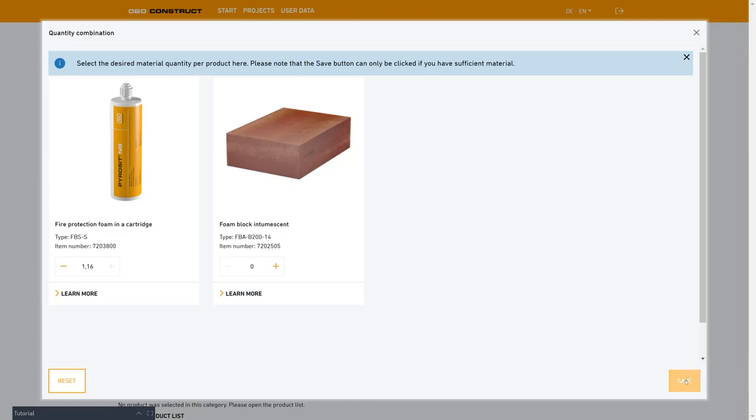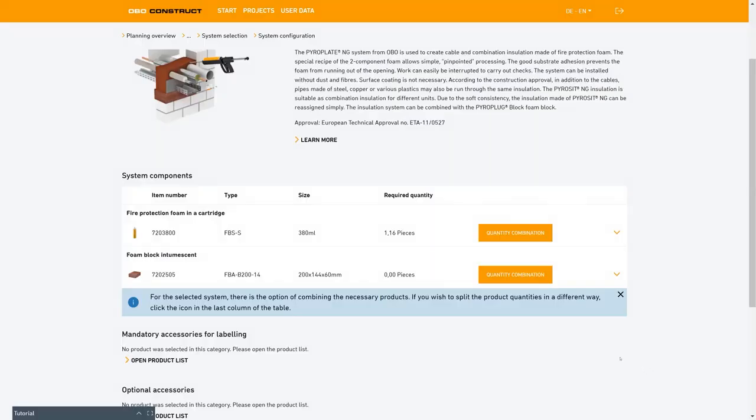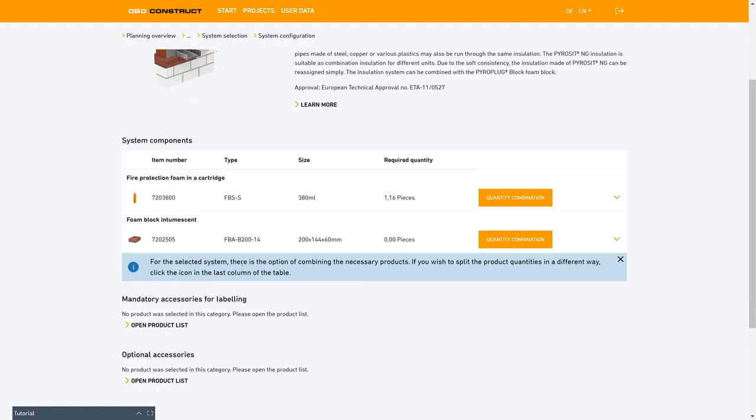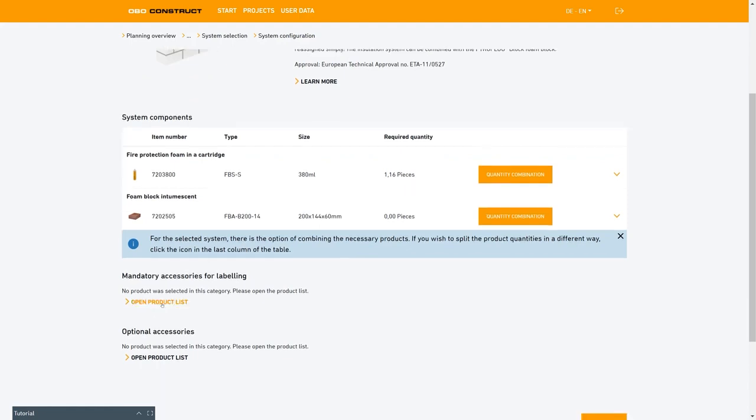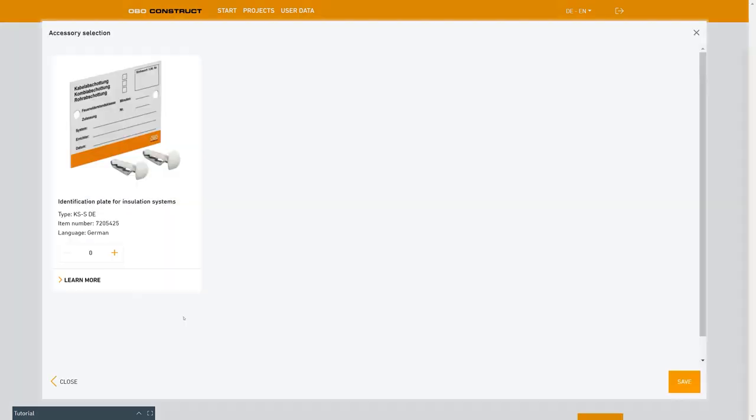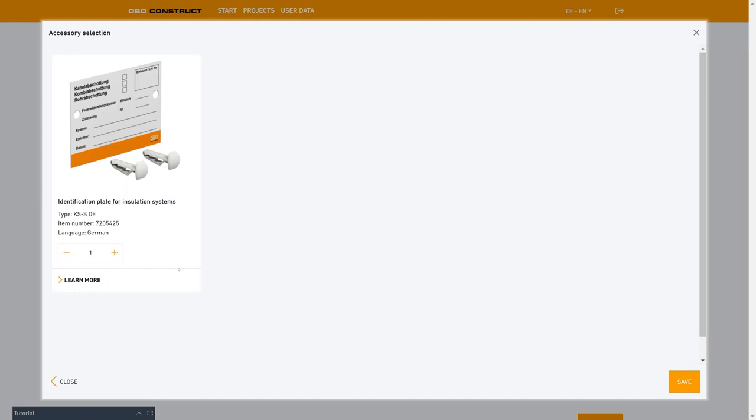However, there is an accessory that is compulsory. The identification of the seal is important as described in the approval, which means we open the product list and just add an identification plate. If you want to label the system from both sides, you simply increase the amount to 2. This can be done very flexibly. So now we save everything again.